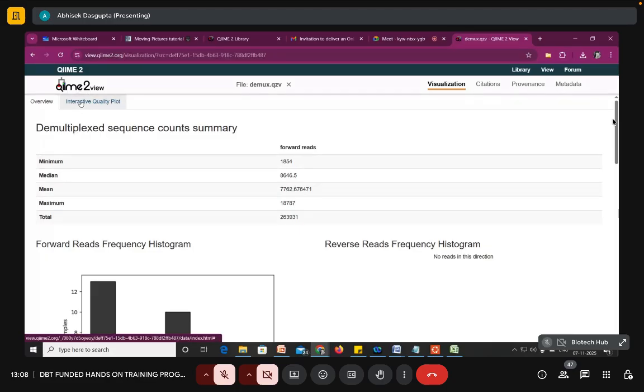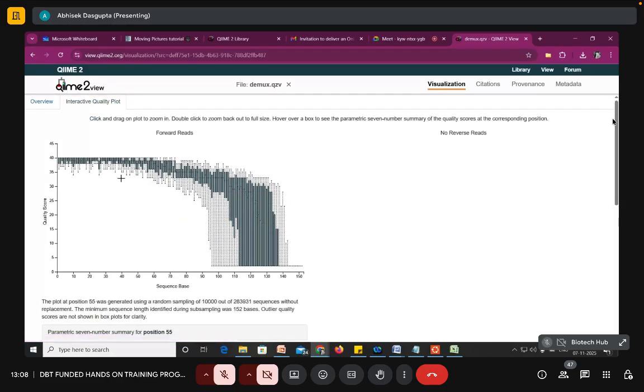Okay, so now there is an interactive plot also. You can see the plot was generated. There is a quality score. See, earlier I told you about the quality score, that is Phred quality 30, Phred quality 40, Phred quality 10. This is the sequence base, that is the number of sequences, and this is the quality score. These earlier sequences are the good quality scores.